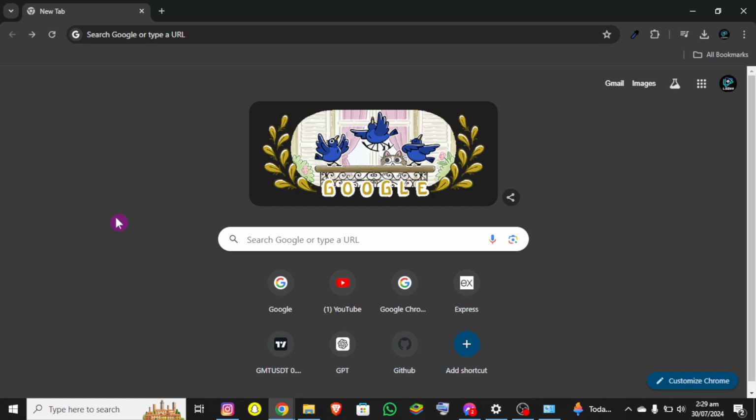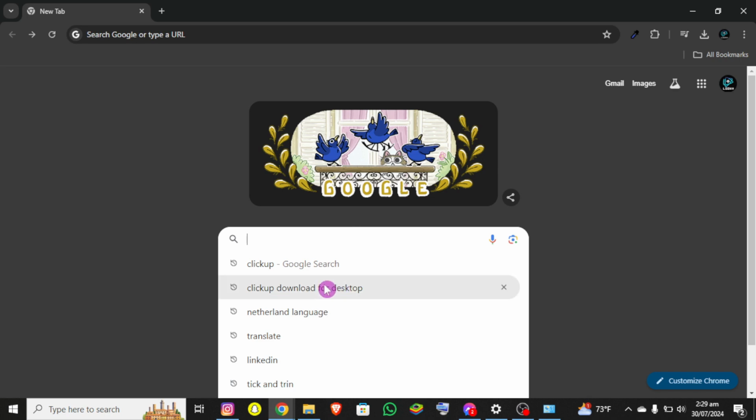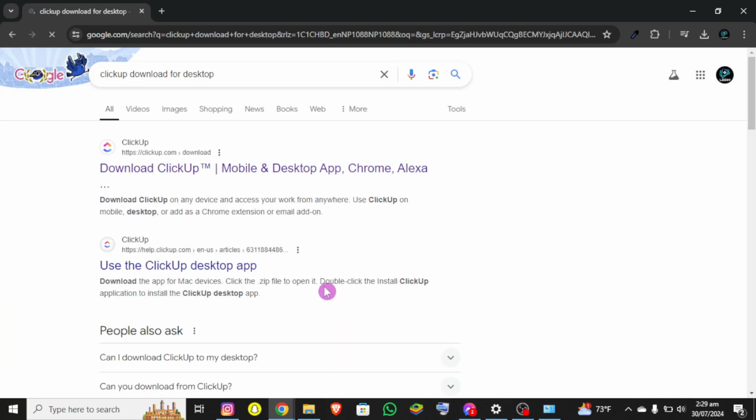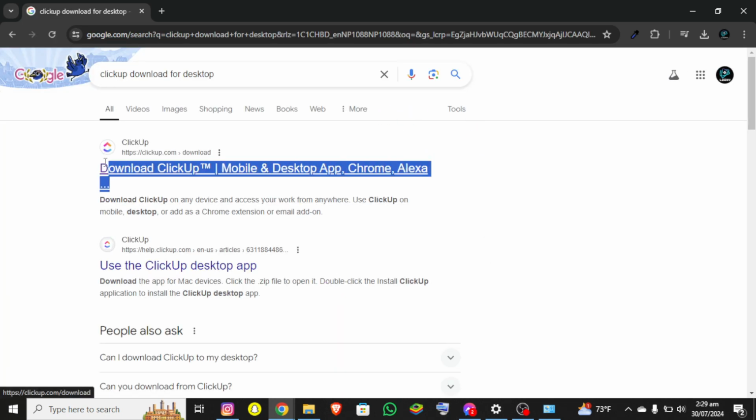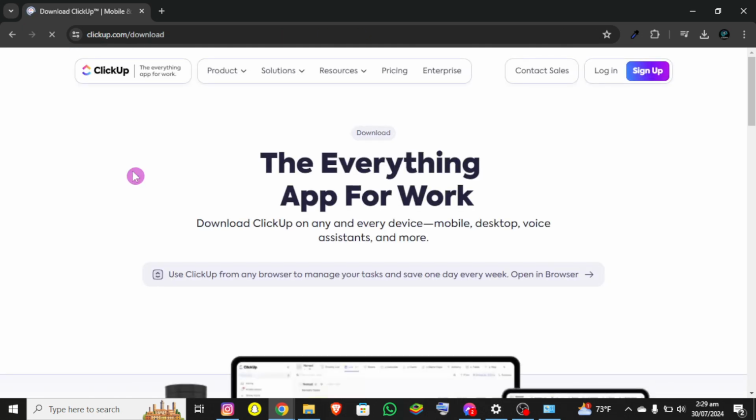First things first, I assume that you have already opened any of the internet browsers, and now you need to search for ClickUp download for desktop in Google. Once you do that, you'll be able to see a link at the top of the screen, where you need to click on this link and you'll be redirected to the official download page of ClickUp on the screen.